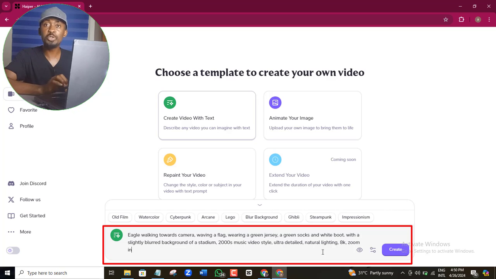Now, I want this video to capture my imagination as perfectly as possible, so I'll be very accurate with my text prompt. I will say here, with a slightly blurred background of a stadium, 2000 music video style, ultra detailed, natural lighting, 8K zooming.